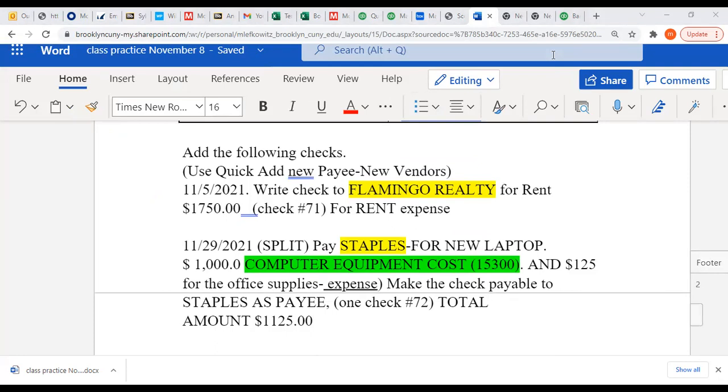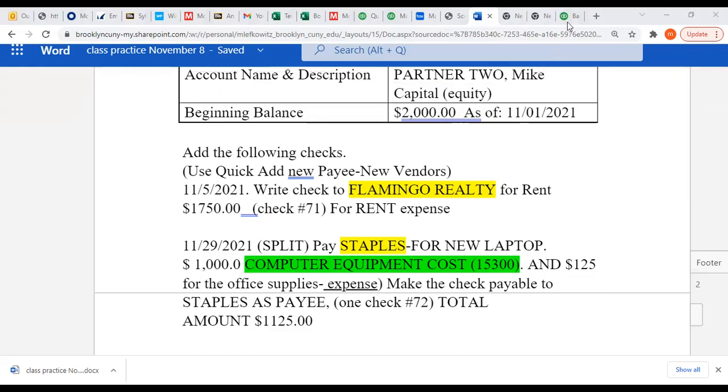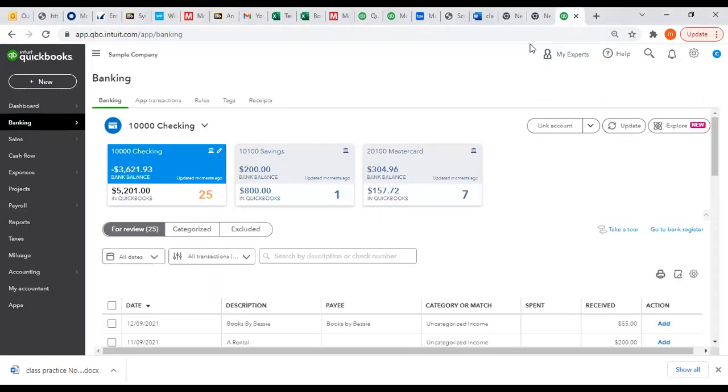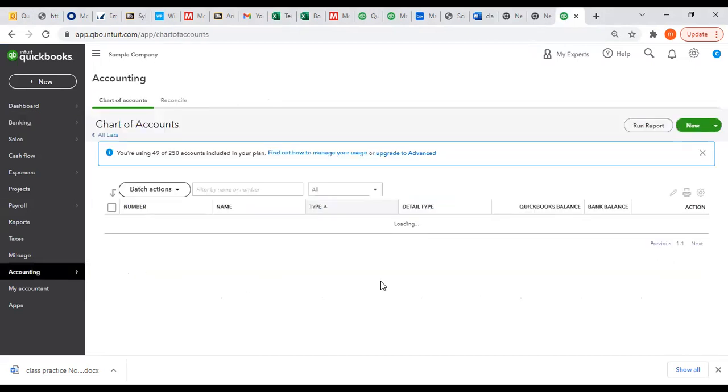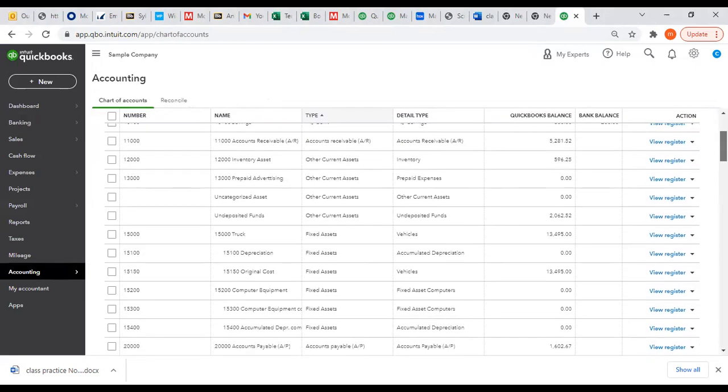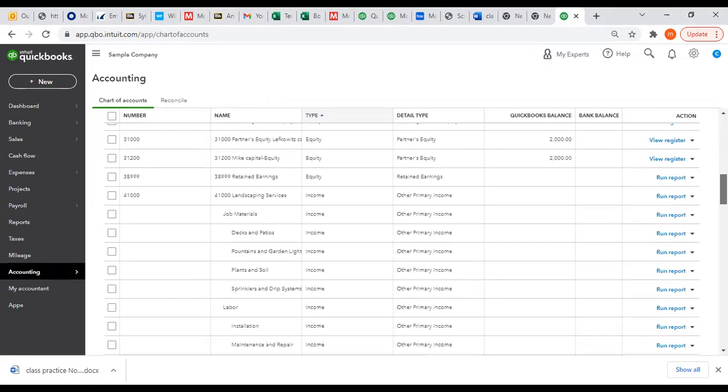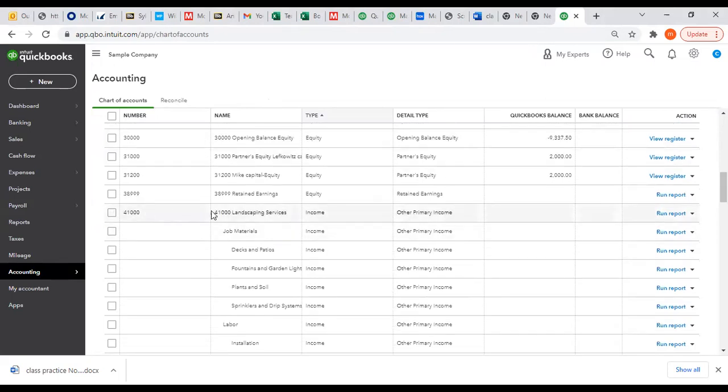Landscaping income is not a new account, it's the main account. If you want to do landscaping income, I'll show you what I mean. First of all, do not make new accounts. I don't want any duplicates. I don't want any merging. So look where it is. Account number 41,000 happens to be a main account, landscaping services. If I don't want to use this account, I could use another account.